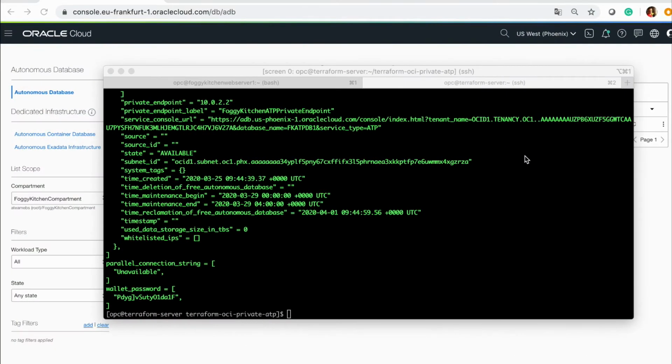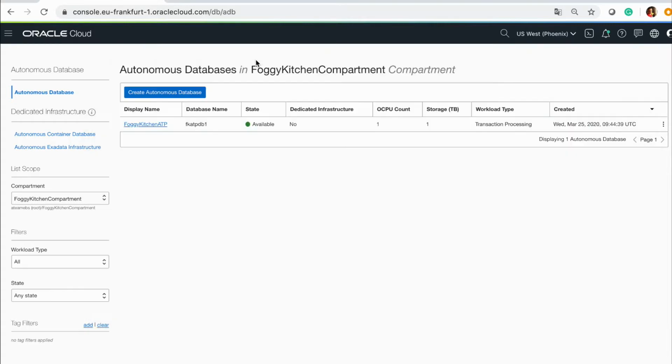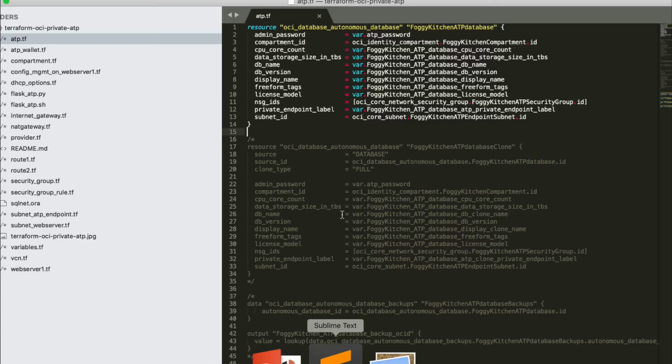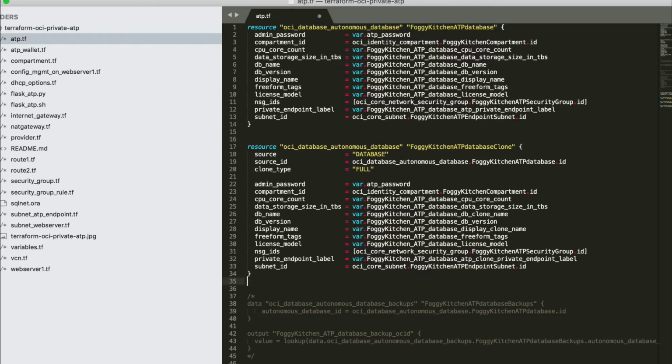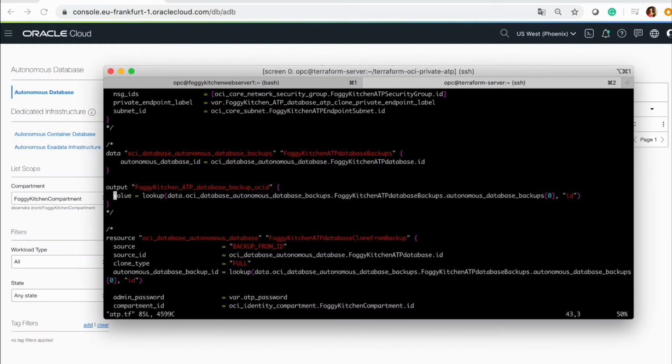Our initial infrastructure has been built according to the code which is in the repo. Here we have our first ATP instance. In our code, as you can see, we have some part which is hashed. So now I will create a clone which is based on this already created ATP instance. The source will be database, the clone type will be full, and the source ID will be associated with our original ATP instance.